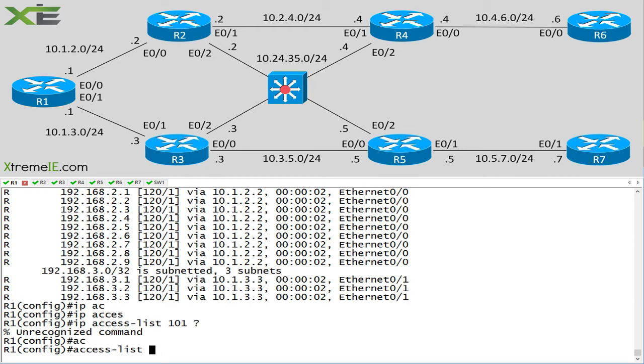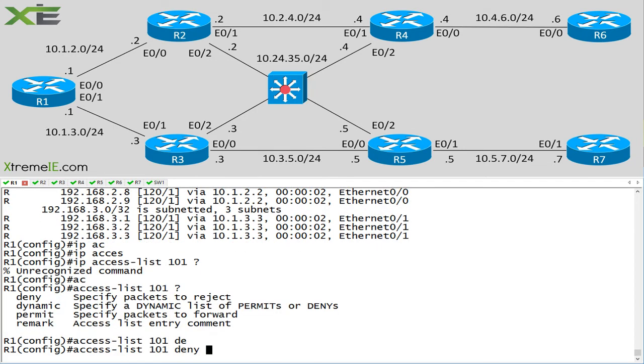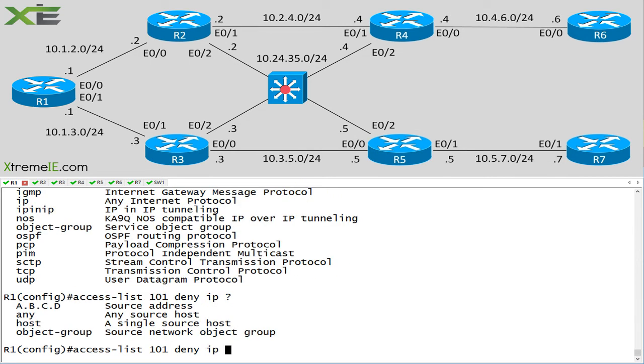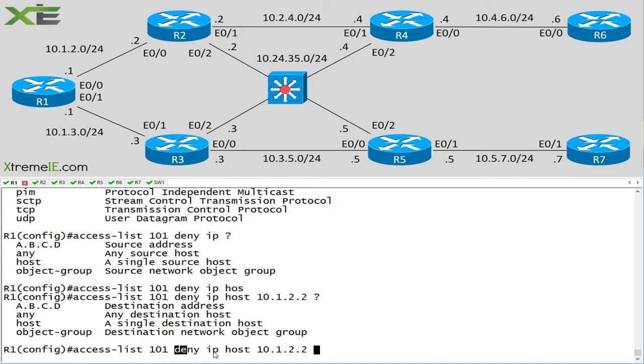So we're going to say access-list, oops, sorry, wrong command here. Access-list 101, and what I'm going to do is say deny, because I want to deny it from that particular source. So I'm going to say deny, and what's the source? We'll say host 10.1.2.2. So this is the source. I'm going to say, look, deny this IP from this source, and then what I need to do is add the destination. So what am I blocking from this particular host?